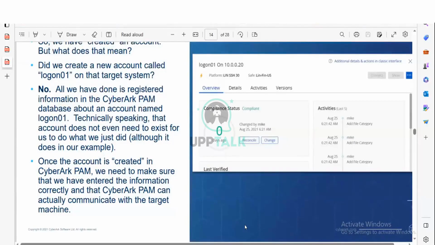What does the Reconcile option do? It will reset the password on the target user and update the new password. It will check again whether we are able to log in or not. Once the password is accessed, changed, and we are able to log in to the target user, that password will be stored in the vault.